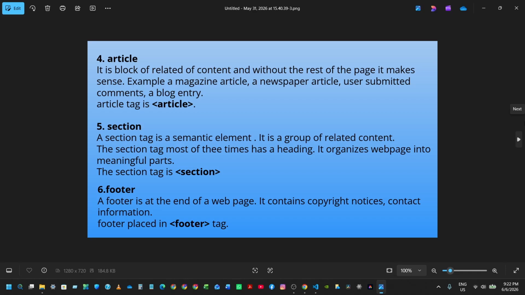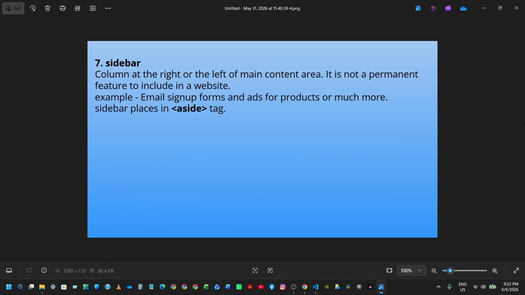Footer. A footer is at the end of a web page. It contains copyright notices, contact information, and footer can be made with the help of footer tag.